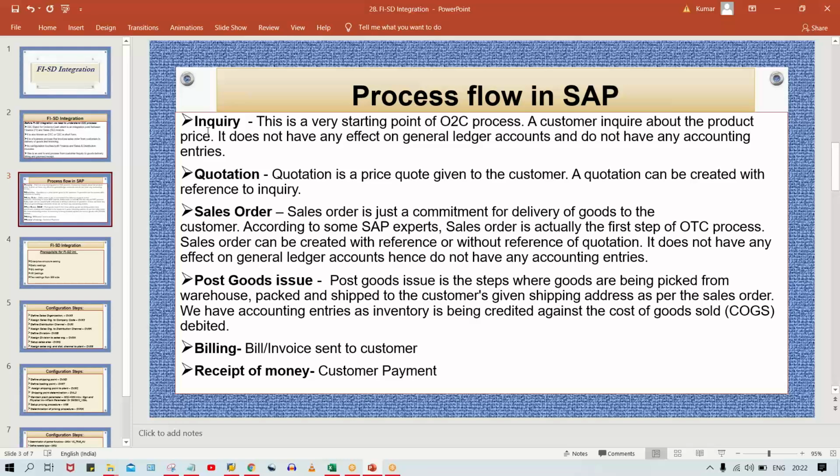Forget about this one. If you talk about the normal process also, no matter whichever ERP it is, of course, if the customer has to purchase something, they are going to inquire first, right?